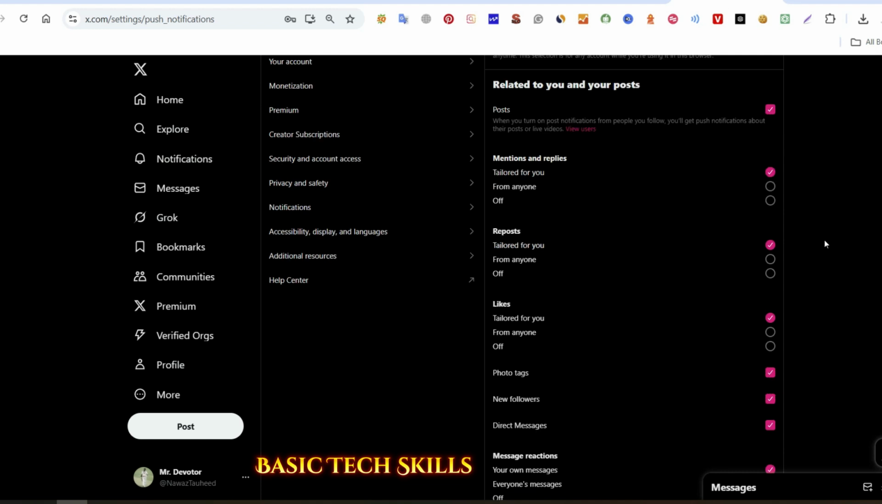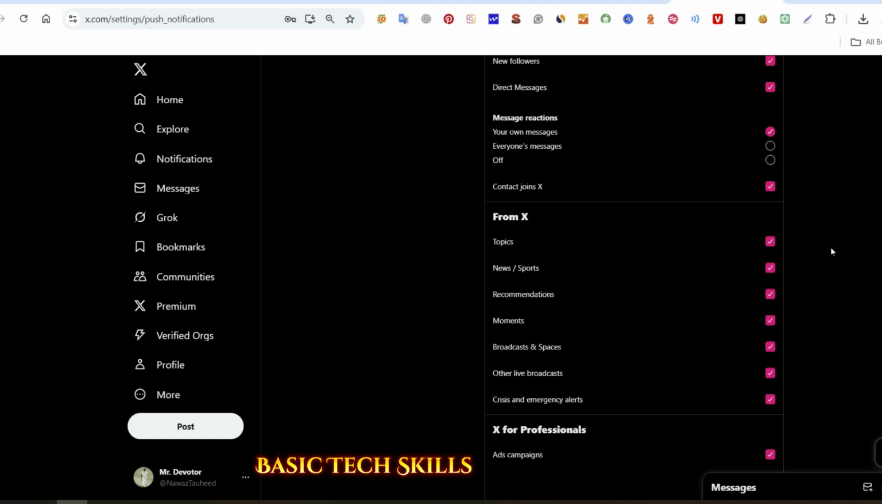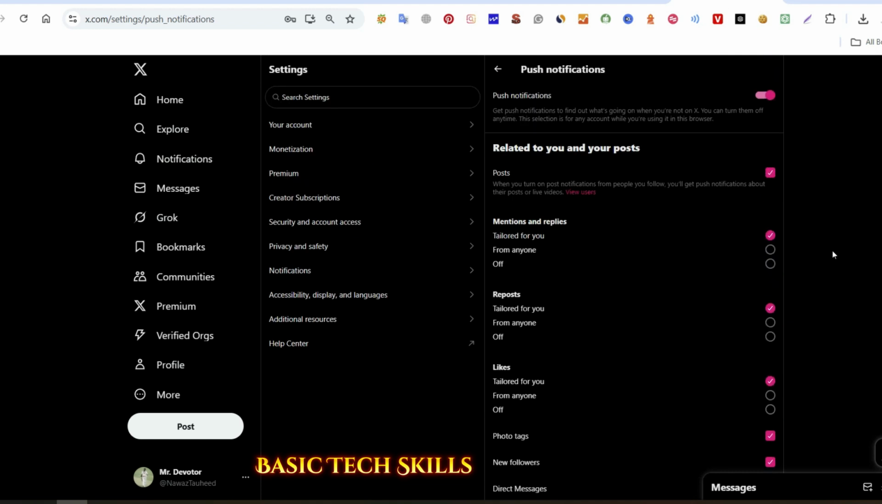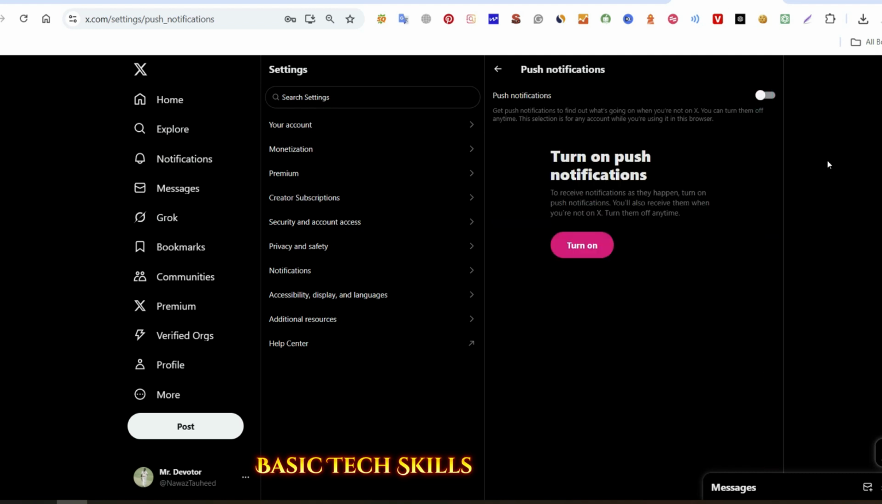So this is very simple and pretty straightforward, and if you want to turn off the notifications you just need to turn off the toggle bar to the left side and all notifications will be turned off.